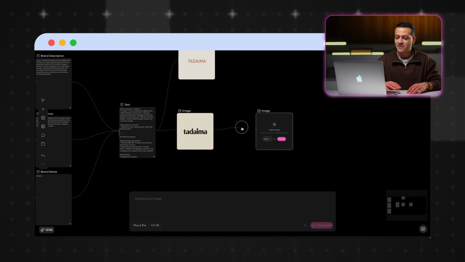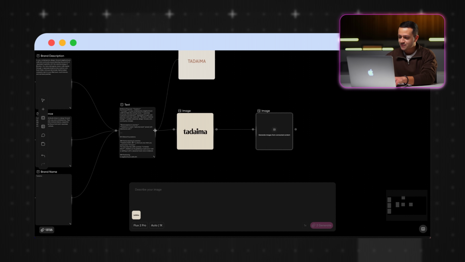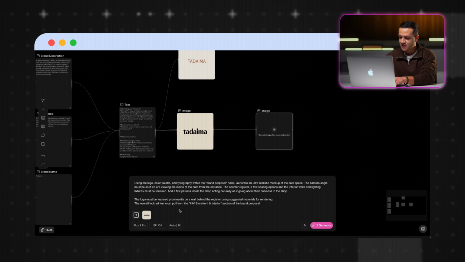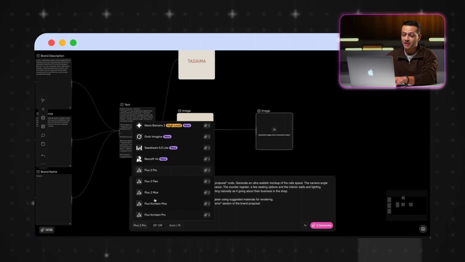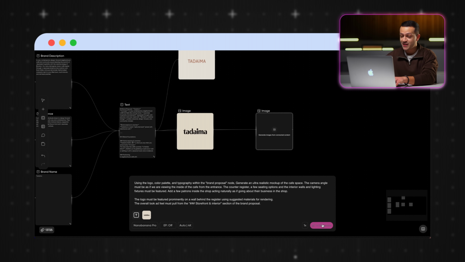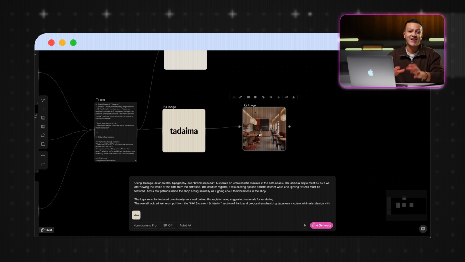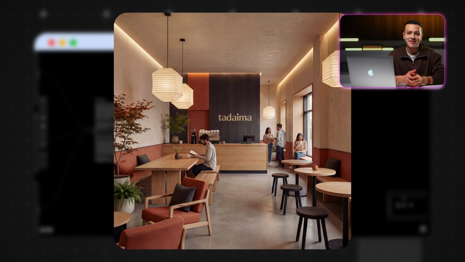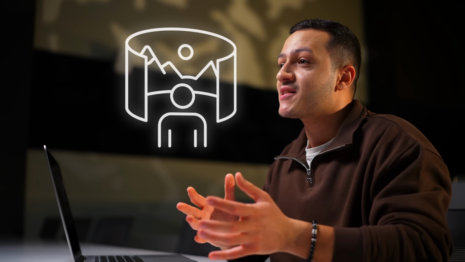Let's start with photography in the cafe space. Create a new image node and connect the logo node and the brand proposal node. Then type something like this. For this, I'll use Nano Banana Pro. And then click Generate. I love how this turned out. Now we have an amazing image of the cafe space with Japanese maple details that bring a soft and elegant cultural vibe.